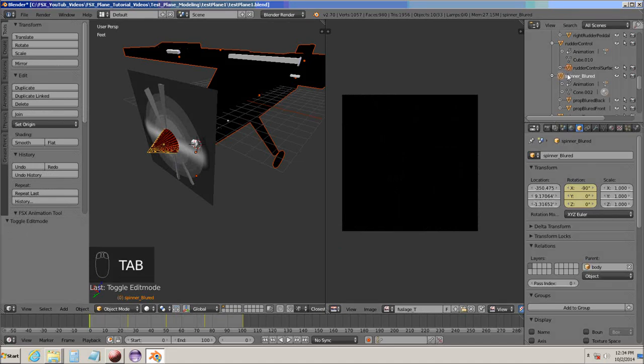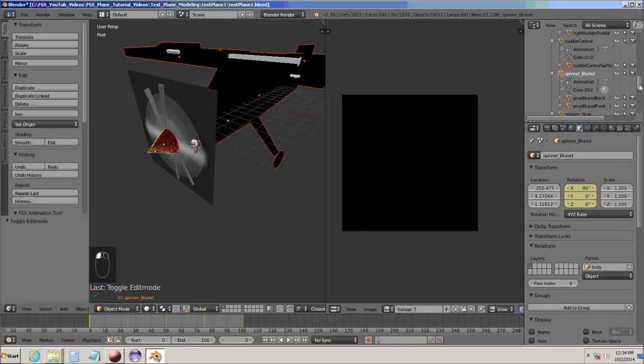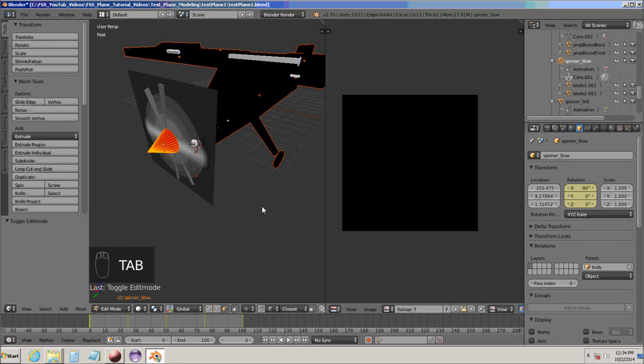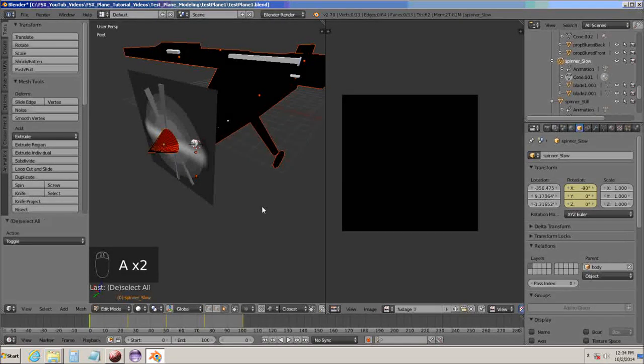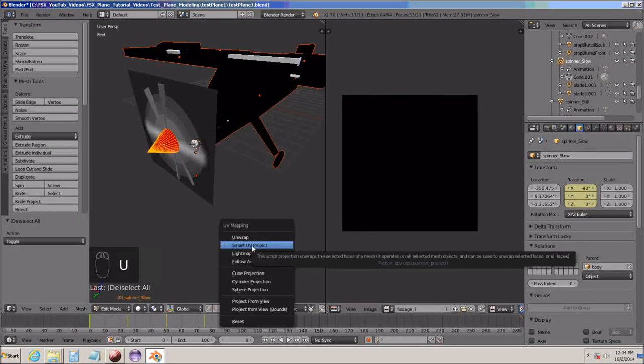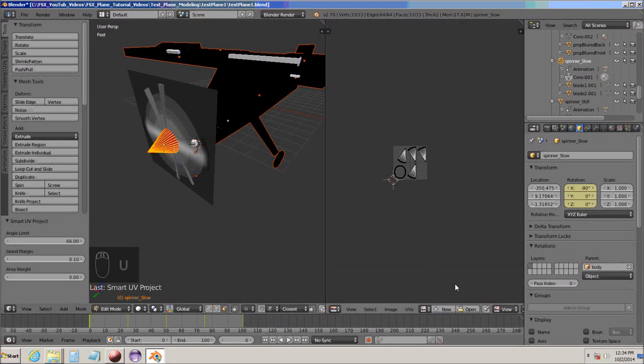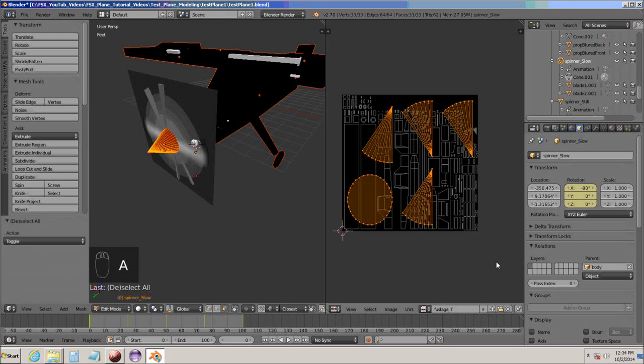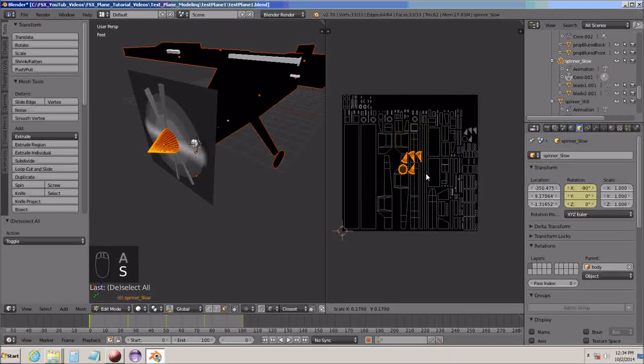Now let's go to our tree view again. Scroll down. With the Shift key pressed, click on Spinner Slow. Go back into 3D workspace, hit Tab to go into edit mode, and A to select everything. The U key, Smart UV Project, and OK. Go down to the image icon, choose our fuselage texture again, hit A to select everything, and S for scale.